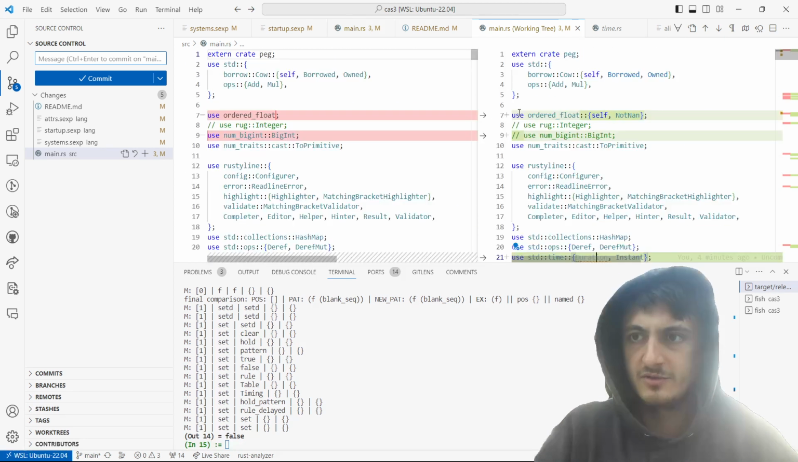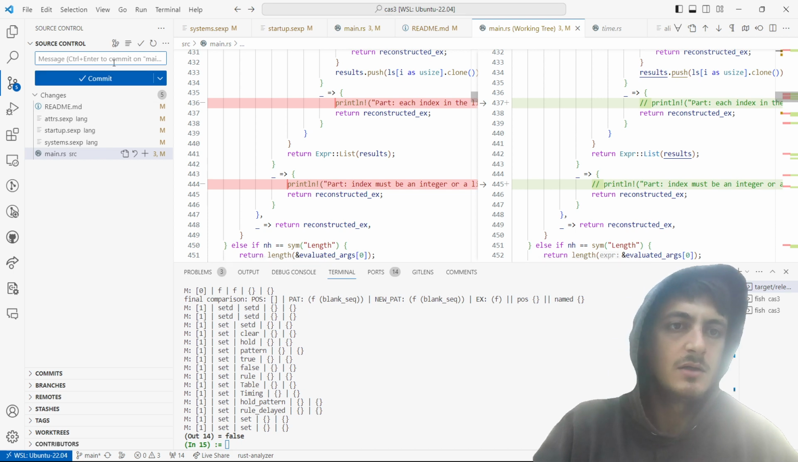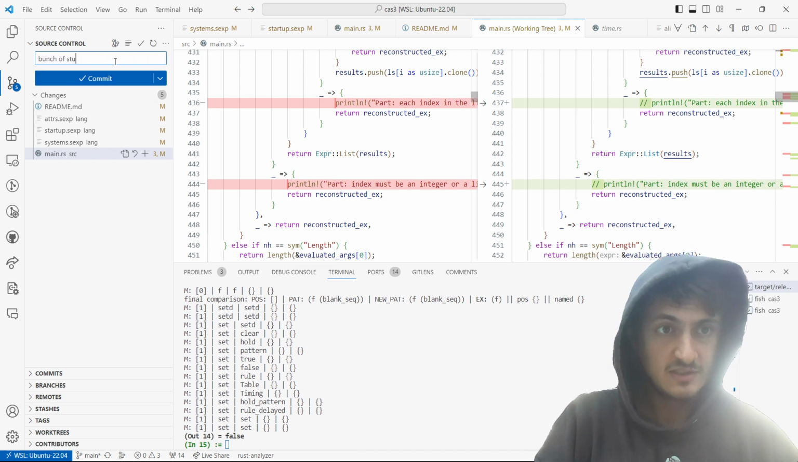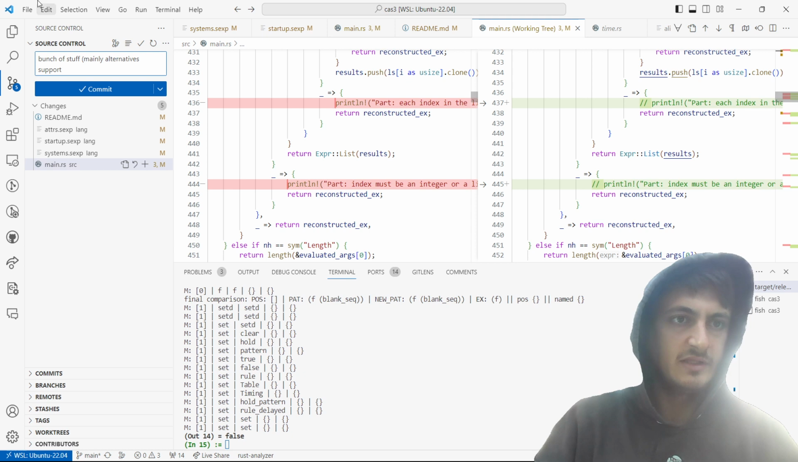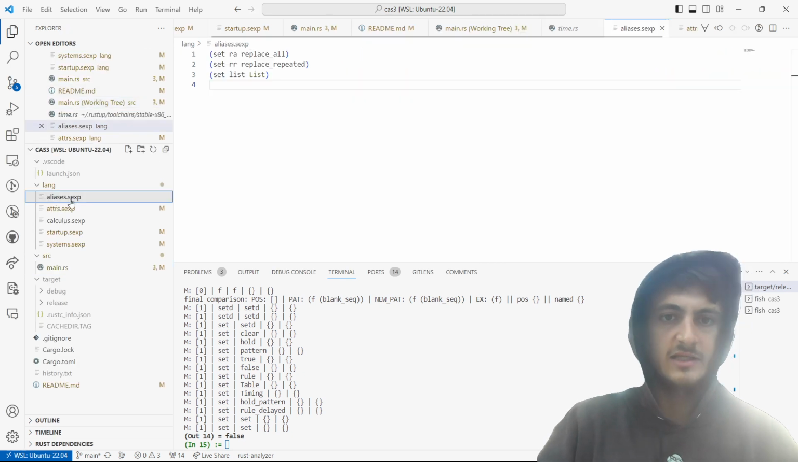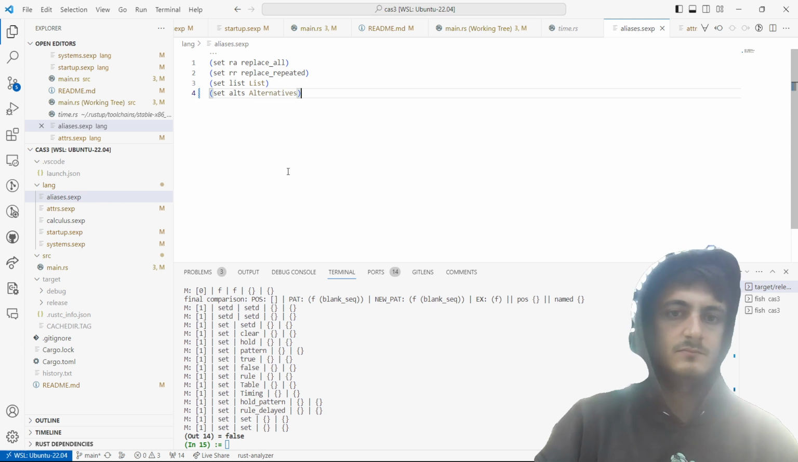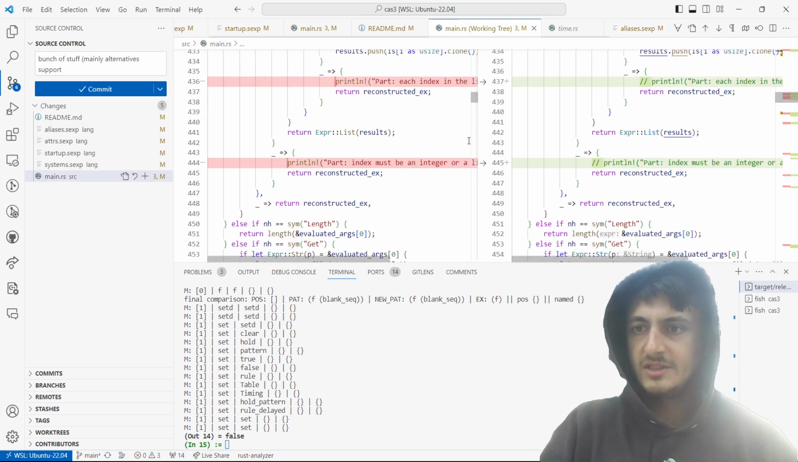Okay, yeah. Let's just go through all of this. Okay, so bunch of stuff, mainly alternative support. And then for my aliases, I could add. It's nice. Okay, let's go back to main.